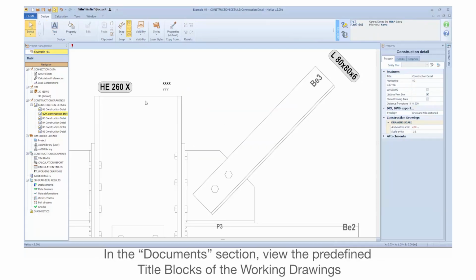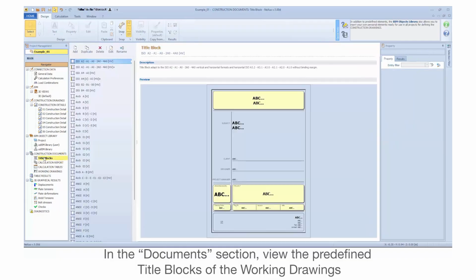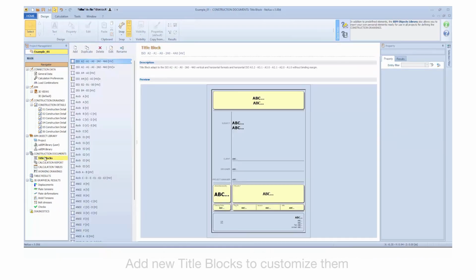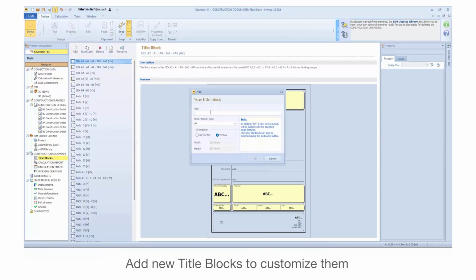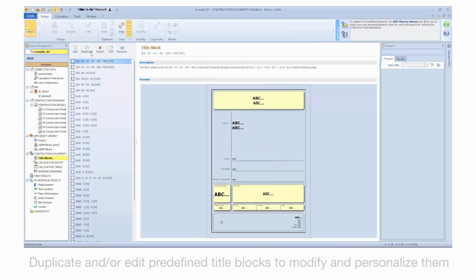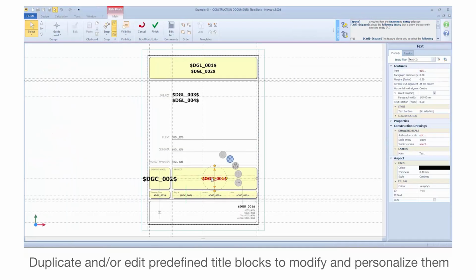In the Documents section, view the predefined title blocks of the working drawings. Add new title blocks to customize them. Duplicate and/or edit predefined title blocks to modify and personalize them.